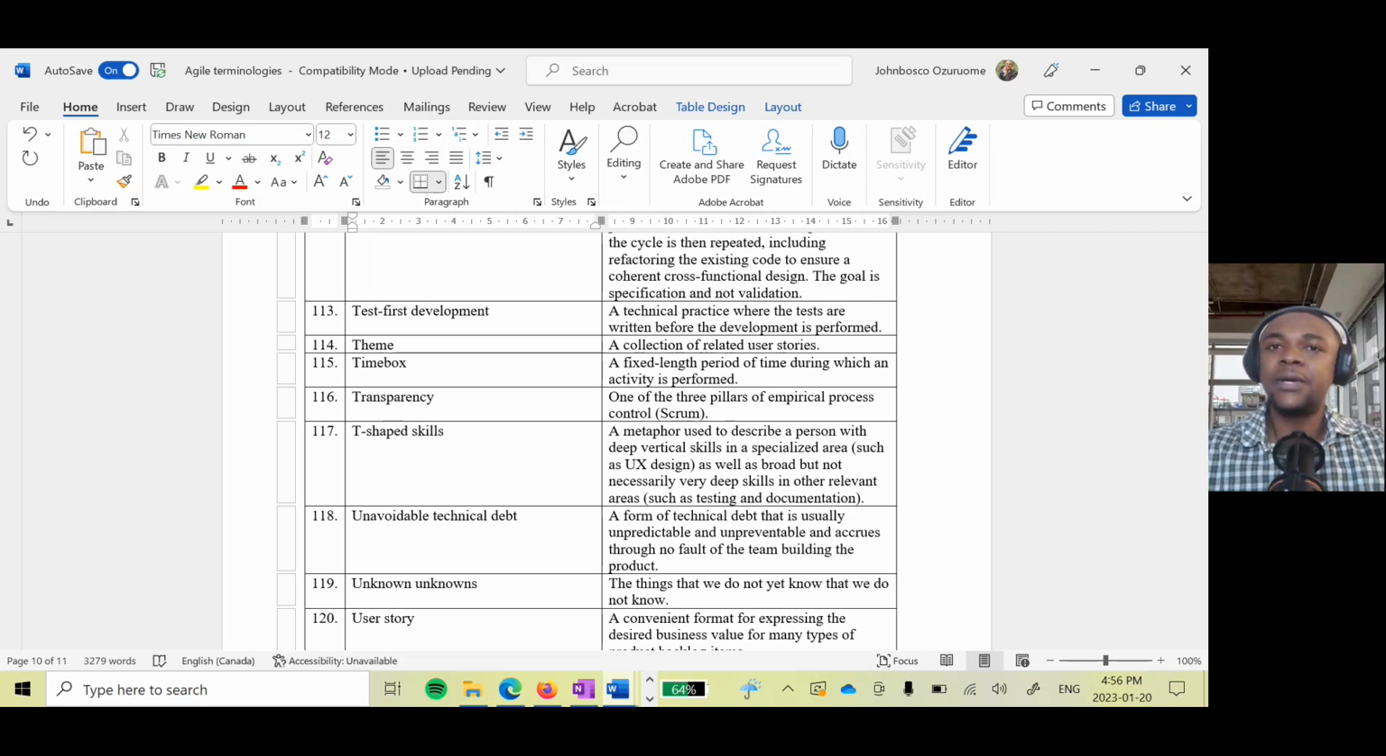T-shaped skills. So there are things you encourage among the developers to have, right? As against a waterfall environment where everybody is much more concerned about their individual contribution or individual skill, in Agile or in Scrum you are encouraging your developers to outgrow that individualism. So T-shaped is a metaphor used to describe a person with a deep vertical skill in a specialized area, as well as broad but not necessarily very deep skill in other relevant areas.